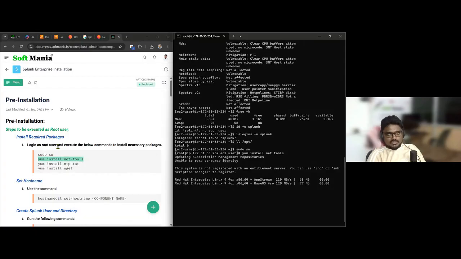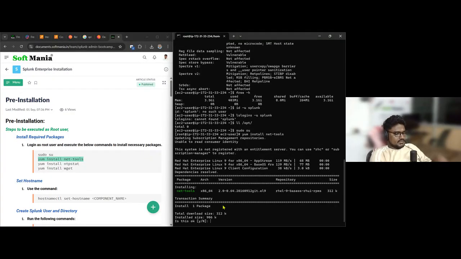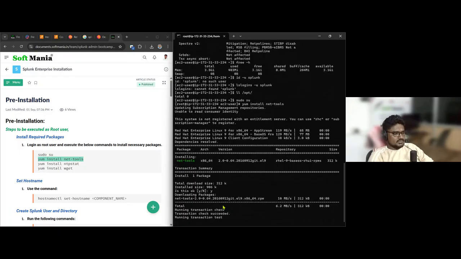This should be done by your infra team, okay, not you, because you won't have access to it. If you have access to it, that is great. Okay, yeah, it's asking yes or no. Yes.